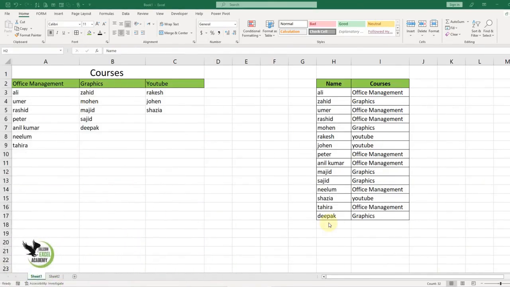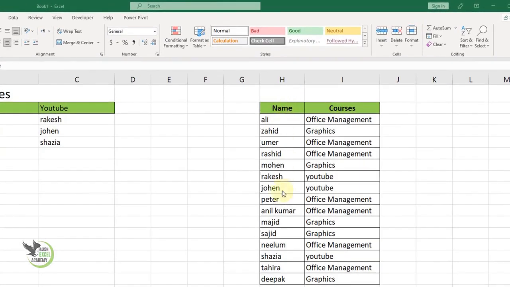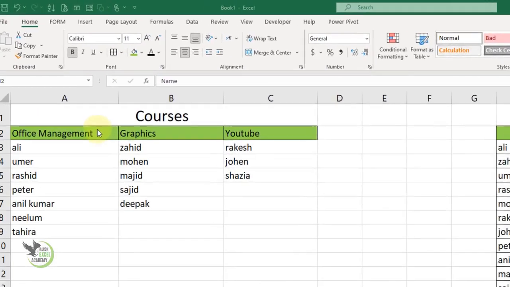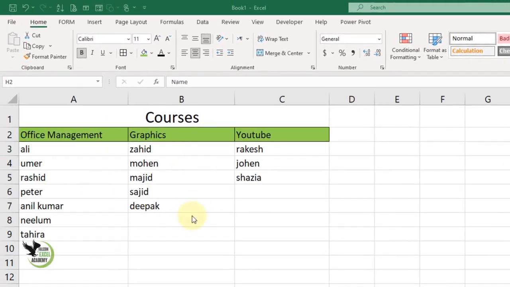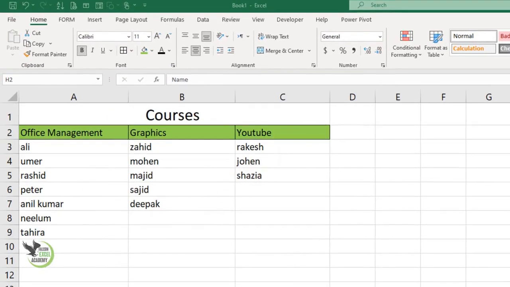I am Vijay, and today I am going to teach you about the filter function in MS Excel. I will teach you two excellent uses of it. For example, here I have some records with names and courses, and I have added courses alongside the names. I want the Office Management students to be shown separately here, Graphics students to be shown separately, and YouTube students to be shown separately as well.